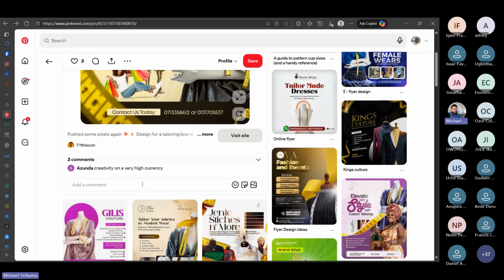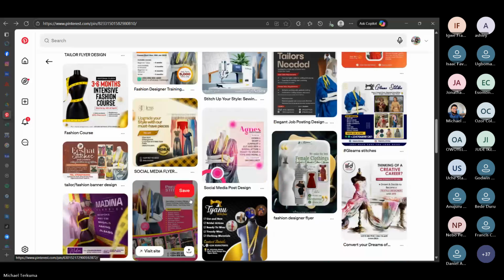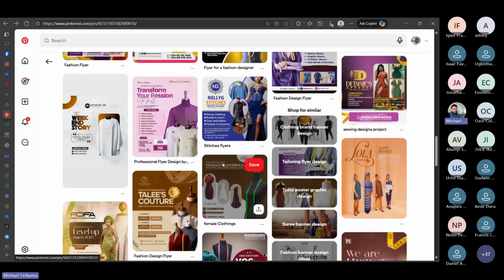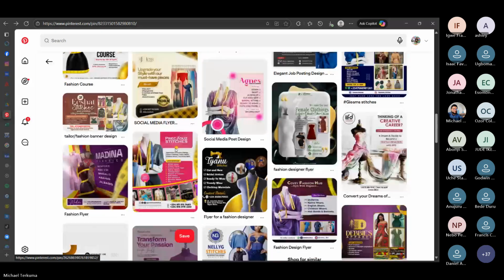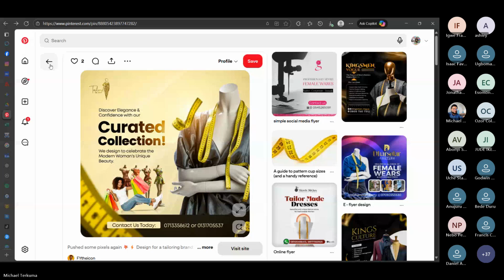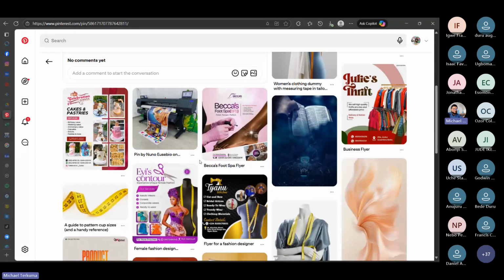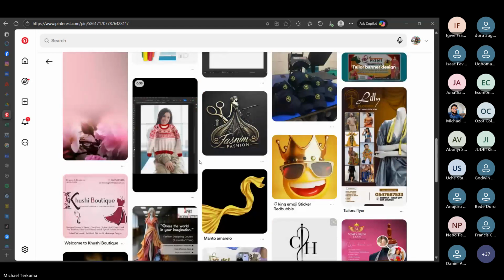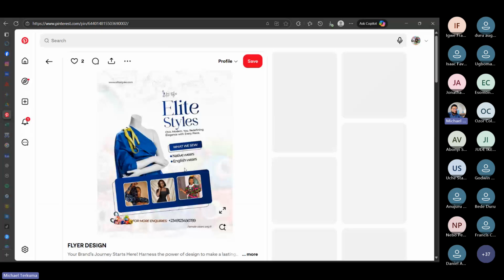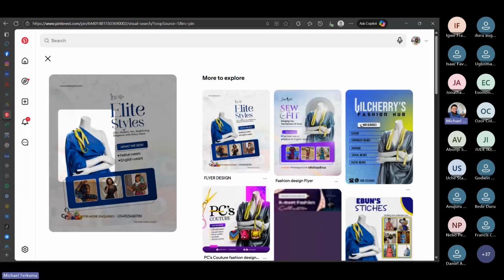Why some will say you should use your own design. For instance, I'm looking for ladies' dresses. You can highlight the color here for this application to search for this dress for you. See that the dresses are here.